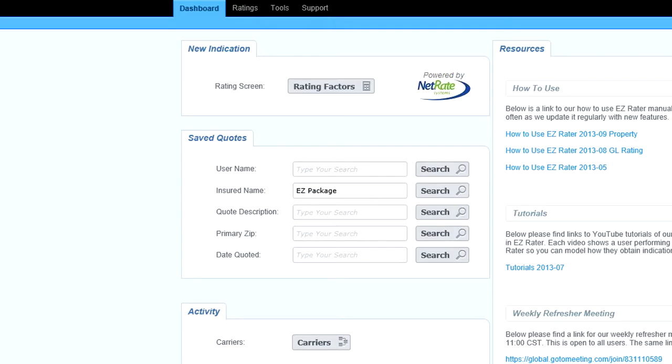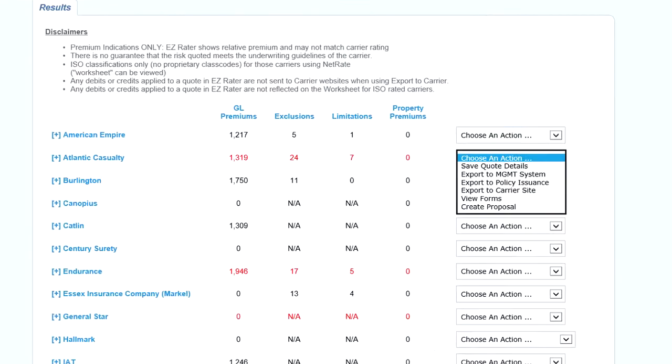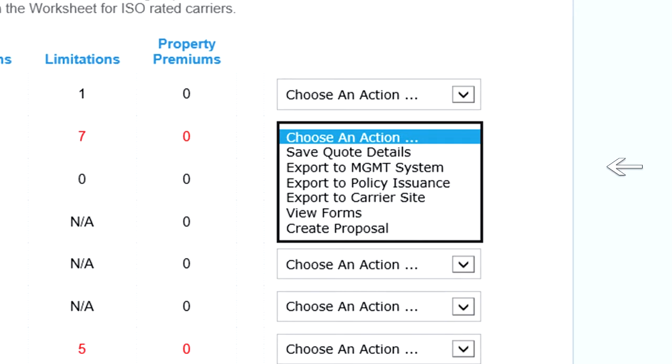To retrieve this, go to the dashboard and search for it one of 5 ways. You can save multiple versions of a quote, say using different limits or deductibles. Here's how you export the quote to your management system, so you don't have to rekey the data there.